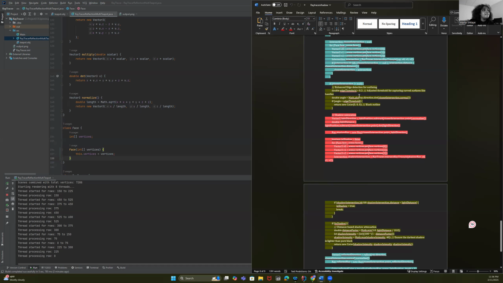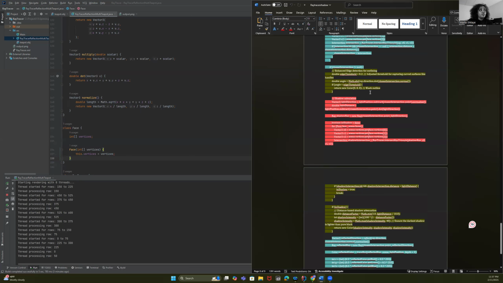So this one, the max dot abs, ensures we're only considering the magnitude of the angle. If the angle is small, the value will be below the edge threshold of 0.2. When this condition is met, the pixel is colored black to create the outline effect. I think this was very cool.